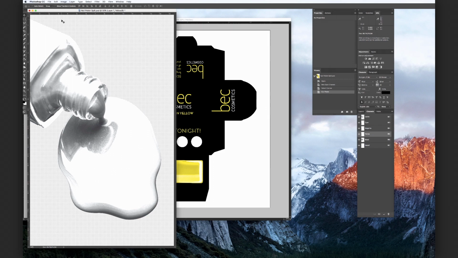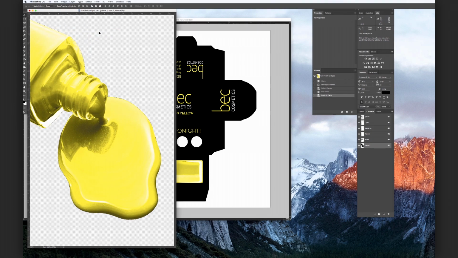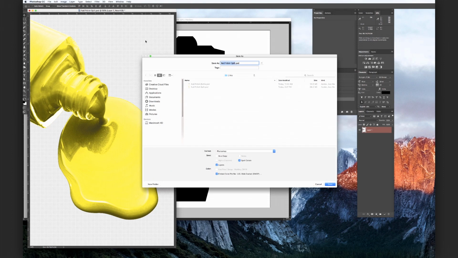Go back over to your Channels tab and select the Neon Y channel. Now to make sure we paste it exactly in the same spot, choose Paste Special, Paste in Place. You can also use Shift Command V as a shortcut. So now with our yellow in our neon channel, all we need to do is deselect and save our file. We're going to save it as a PSD. We're going to add neon to the file name so we know that this is a neon-coded PSD, and we want to make sure that Spot Colors is selected.